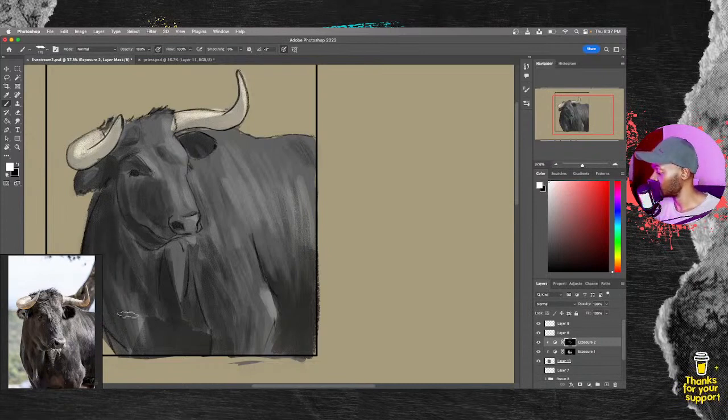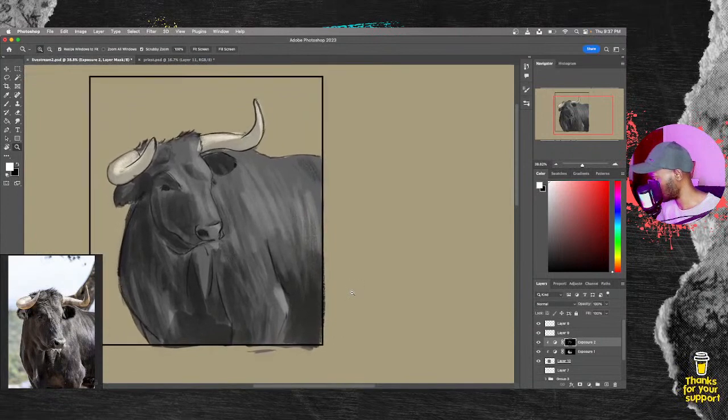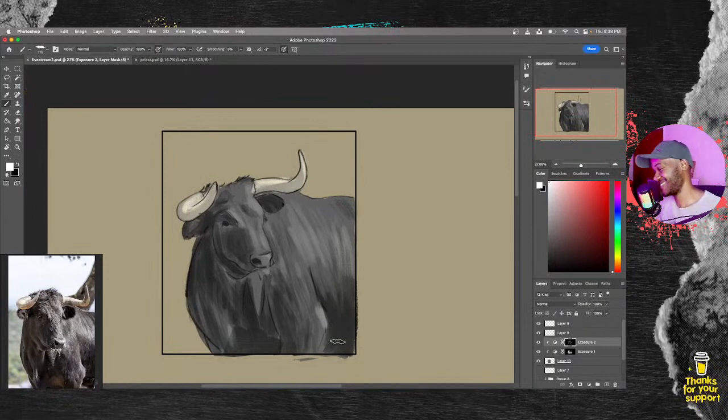There's a bit of bounce light on this other side. Don't know how that's looking. Looks strange. Looks really, really strange.